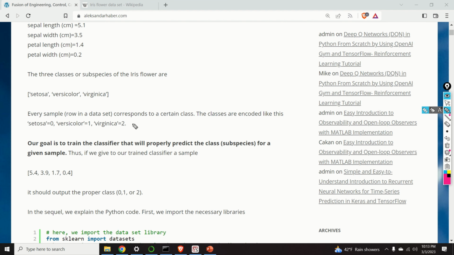Since there are 3 subspecies that we want to classify, there are 3 classes in our output data set. And these classes are Setosa, Versicolor, and Virginica. And these classes are denoted by 0, 1, and 2. Our goal is to train the classifier that will properly predict the class or subspecies for a given sample. Let us illustrate this graphically.